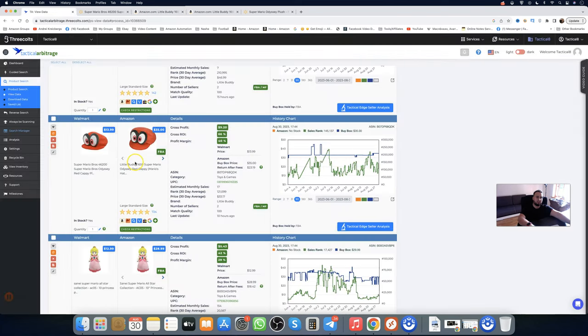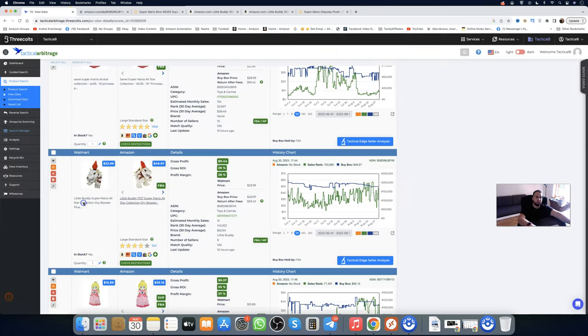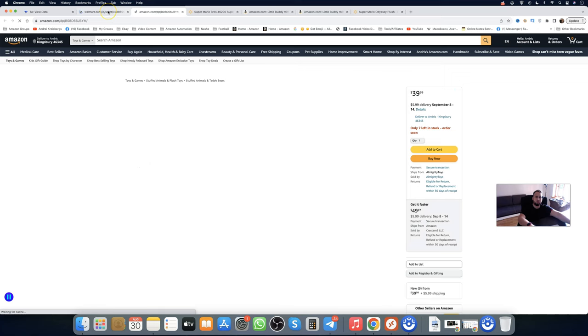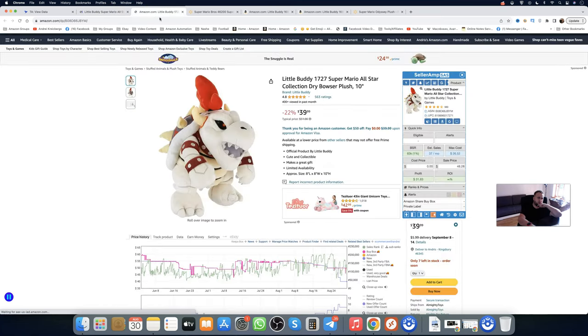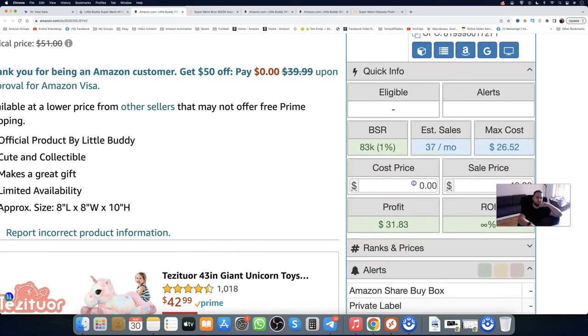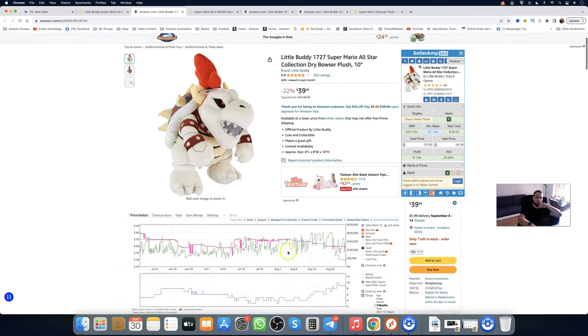Now, the next item, let's check this dragon here, Super Mario Dragon or something, I'm not sure. $39.99, $23.99. It does not look like it's going to be too profitable to me because the price difference is not too huge. Actually, probably it will be. 37 per month, $23.99, $7.84 profit, 37 sales per month. You can then look at the keeper, you can do the analysis, etc.